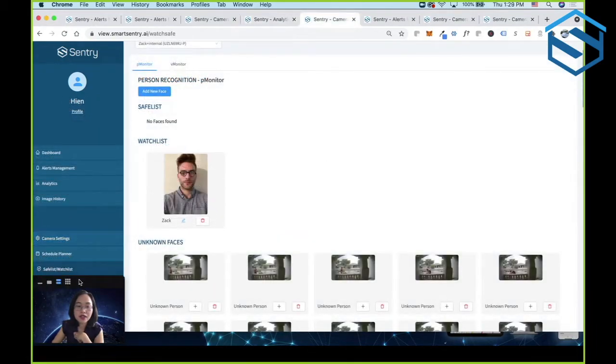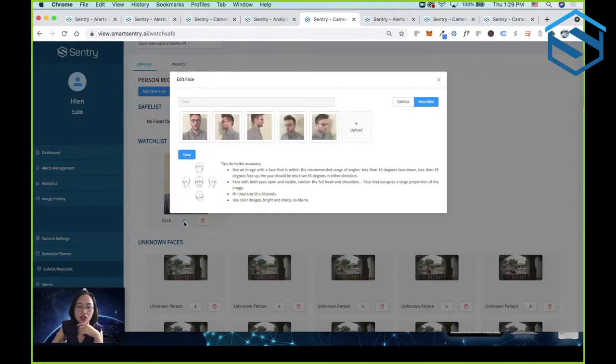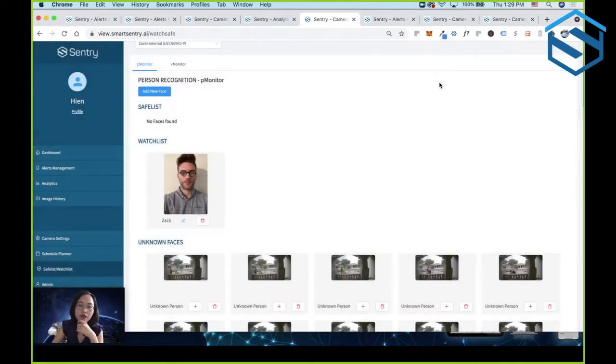To set up the safe list and watch list for a person, you can upload a photo of the face at different angles. So we recommend uploading a couple of photos at different angles to make sure that we recognize that person from different angles when they enter the camera view, and put them in the safe list or watch list. In this case, put Zach in the watch list to monitor whenever he comes into the office.